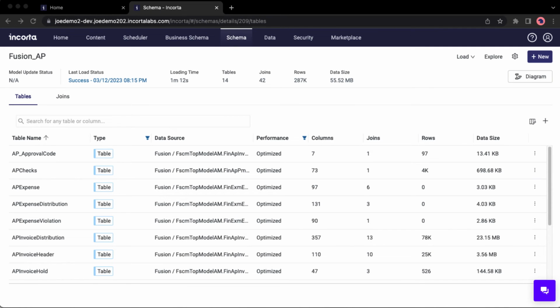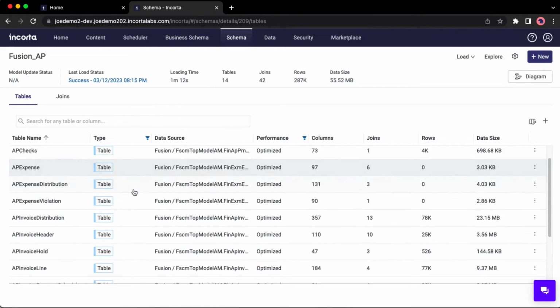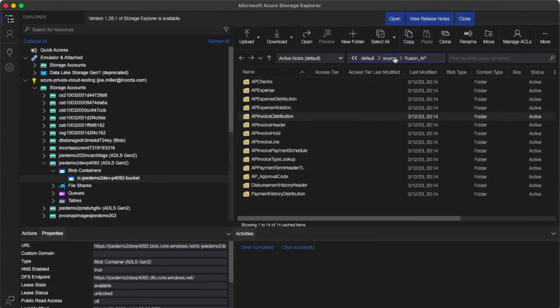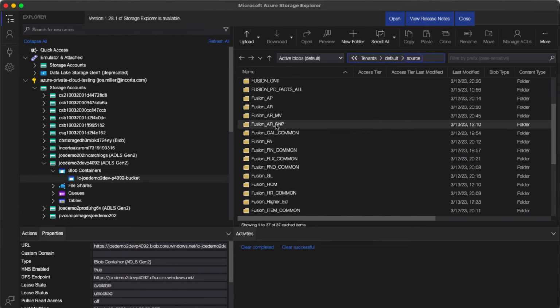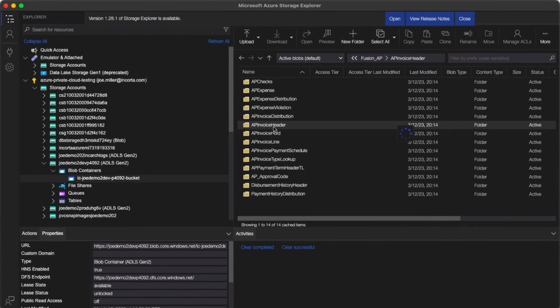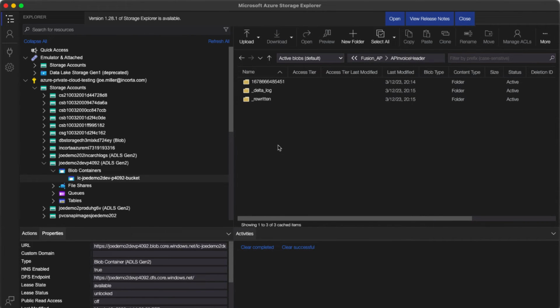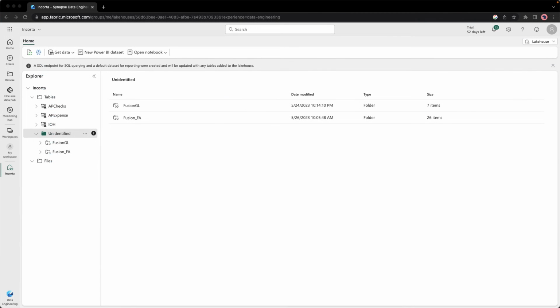True to our message about being the open data delivery platform, all data shown here in the Incorta interface is data stored as Delta tables in ADLS. By opening the Microsoft Azure Storage Explorer, we can directly view and access this data. With this model, the data is widely available for other tools in the Azure Suite and in Microsoft Fabric. Let's jump over to Microsoft Fabric's OneLake and create a live shortcut to the data stored in ADLS.